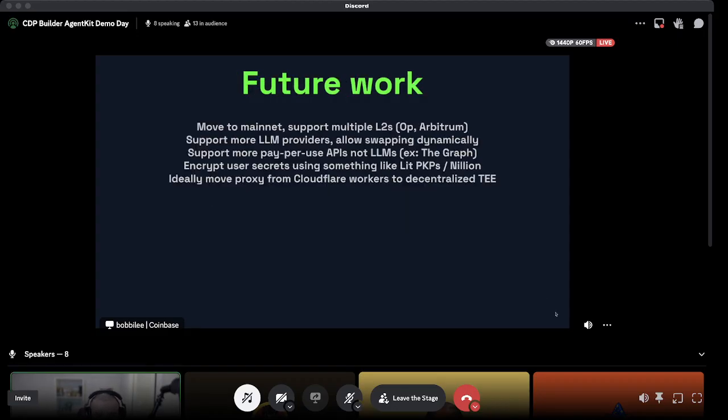In terms of where we're moving, obviously enabling this across other L2 networks or mainnet. Right now, the secrets are stored in our backend database, so it would be cool to have that be something like Lit Protocol PKPs or Nillion, which was one of the other partners for the Agentic Ethereum hackathon.